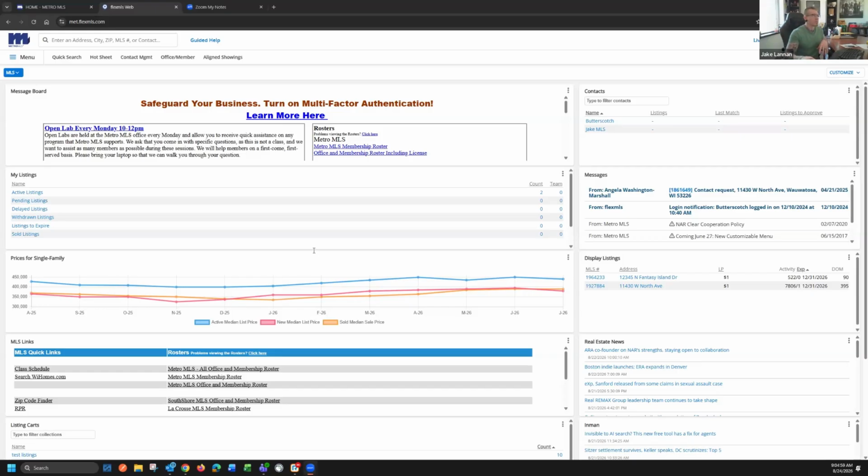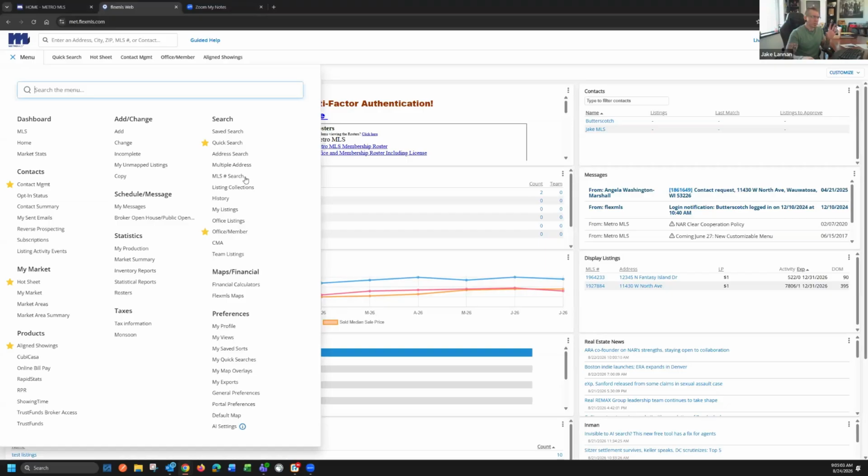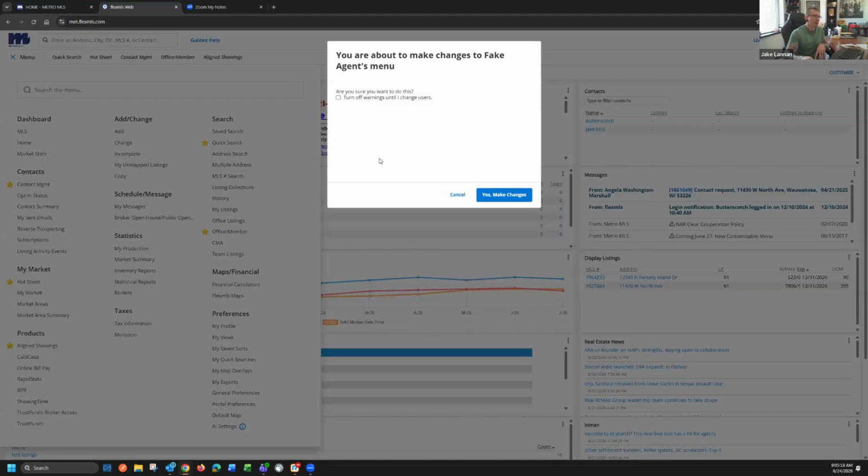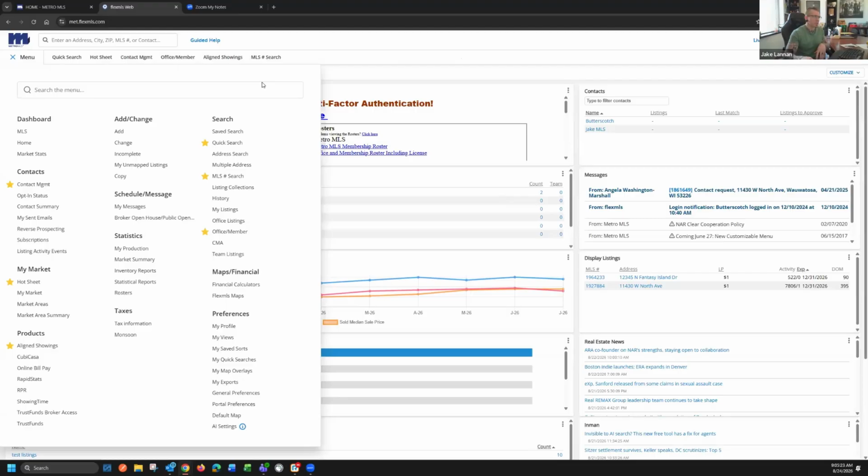So from here, up in the left-hand corner, we've got our main menu. When you click on this guy, you'll get the whole drop-down list of everything we have to offer here in the Flex system. You'll notice some things have stars next to them. Pretty intuitive. If you just hover your mouse over any one of these and you see that little silhouette of the star and you click on it to highlight it, it's going to ask you if you want to update your menu. Yes, make the change.